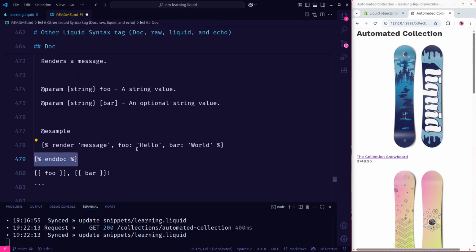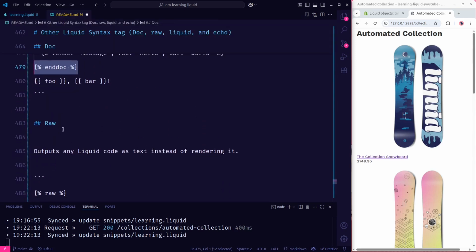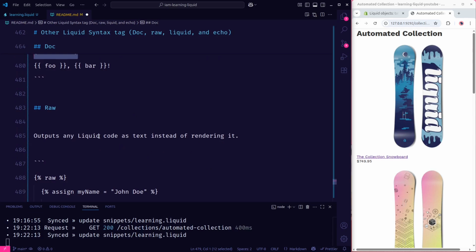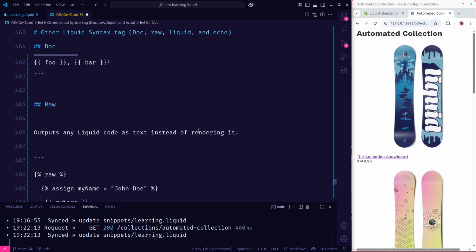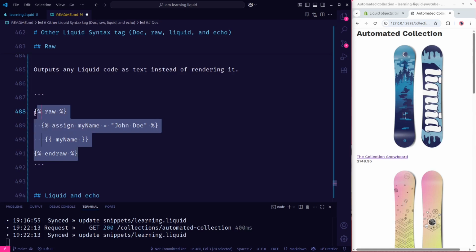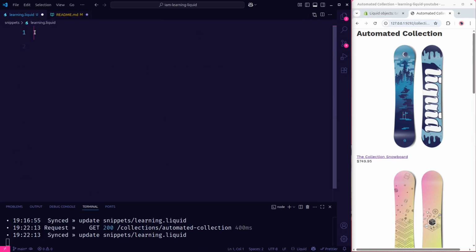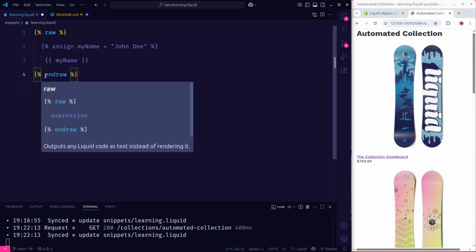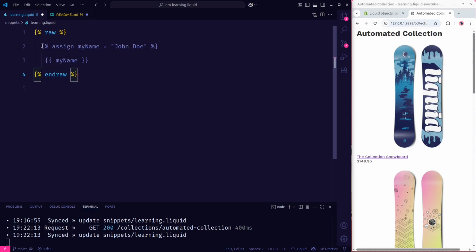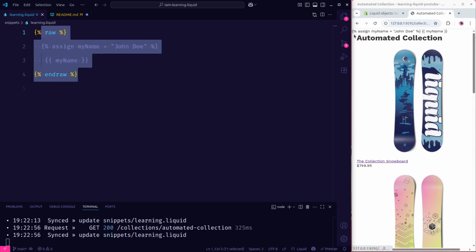All right. The next one we talk about is the raw. The raw outputs any Liquid code as text instead of rendering it. This is the syntax, very straightforward. So if I go back here, I delete this one and I say raw, open raw, endraw, and inside I create a variable, let's say my name, and I give it a value of John Doe, and I output the variable here. If I save it, we're going to have all these things as raw information, as you can see here. It's not rendered.